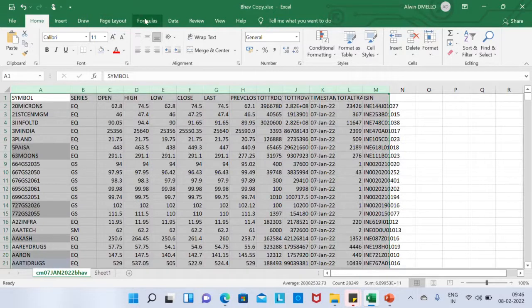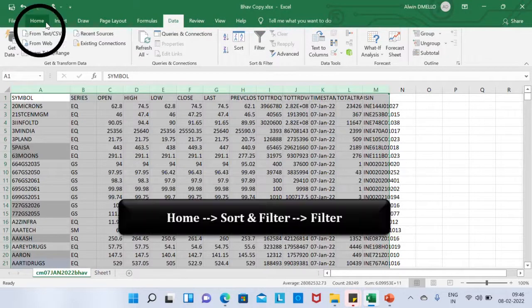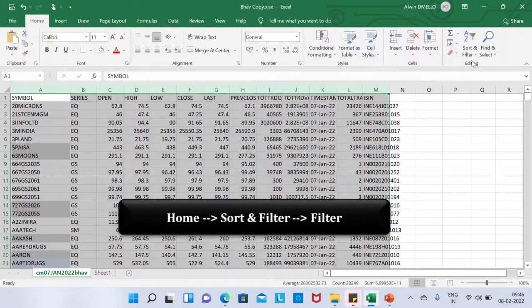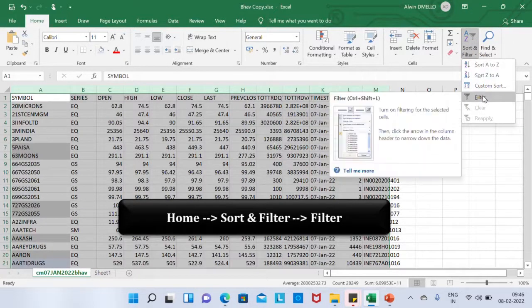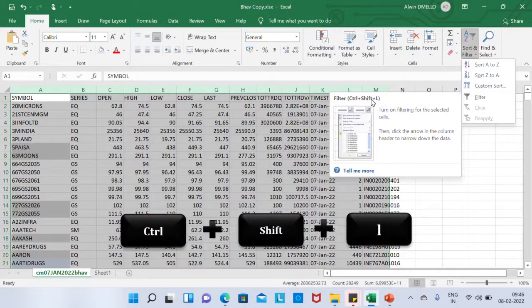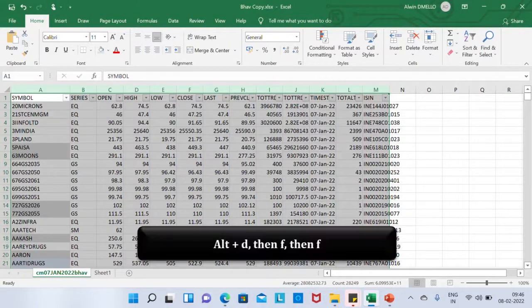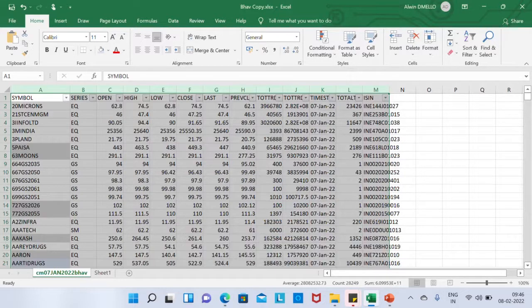Then you can go to Data and Filter, or in Home, in this editing section, you have Sort and Filter. You click on Sort and Filter. You have an option called Filter here, or you can use a shortcut Control Shift L, or you have another shortcut which is Alt D, then F, then F. Now you can see an icon here which indicates that filter has been applied.